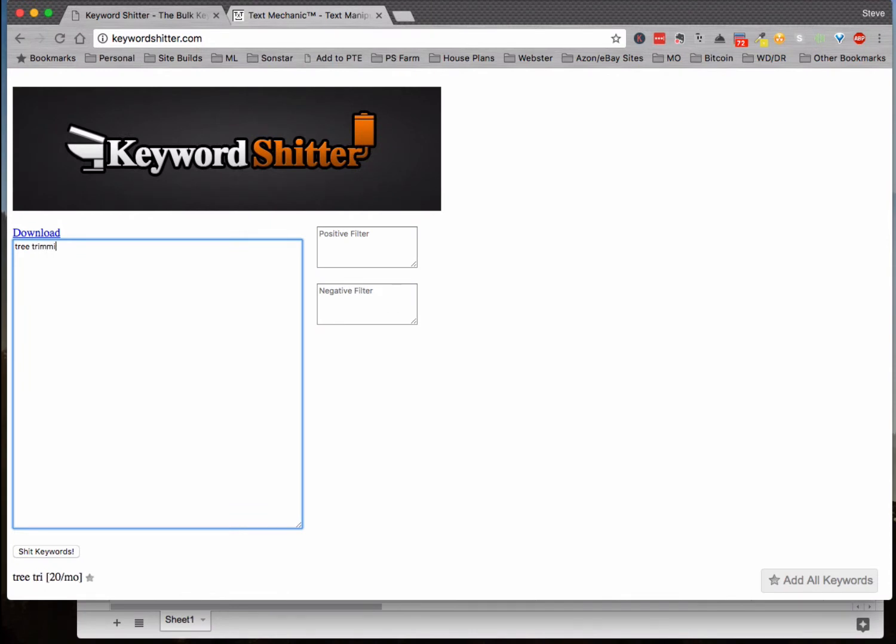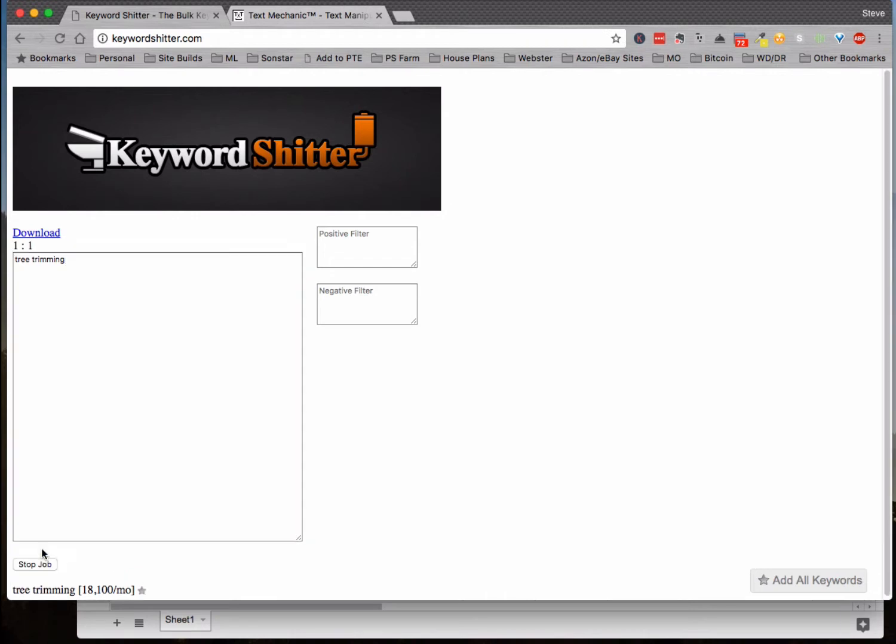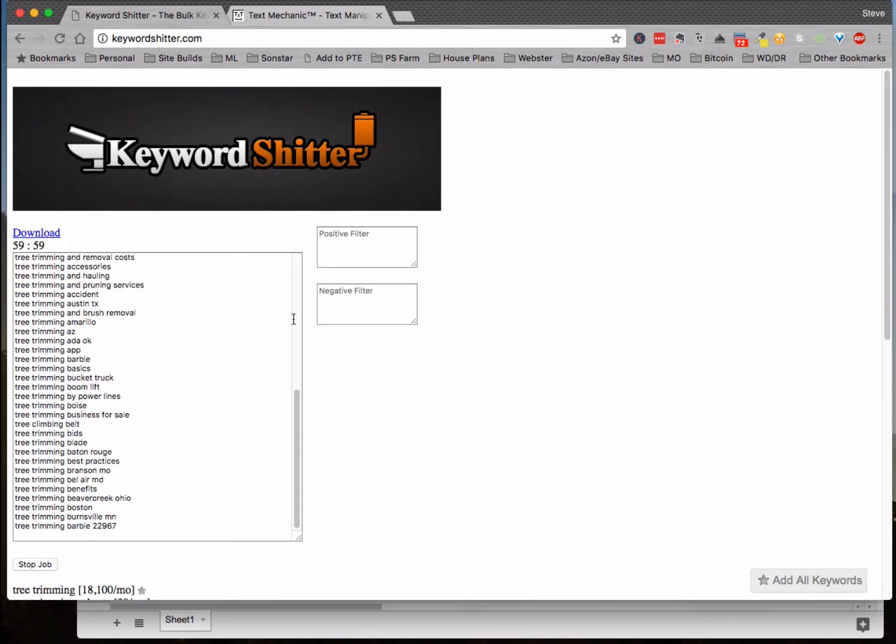What we're going to go over today is tree trimming. You type in your keywords, whatever they are: trimming trees, tree trimming, whatever. You can do a list of them right here. After you're done, you hit this button that says shit keywords. It is totally going for all the puns here. We're going to let this run till about 200, right there, 211, that's good.